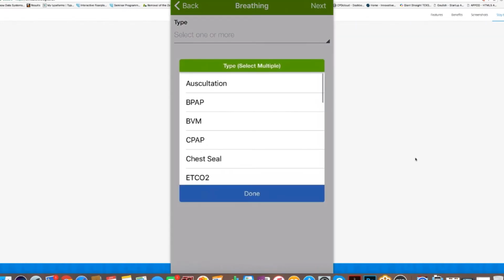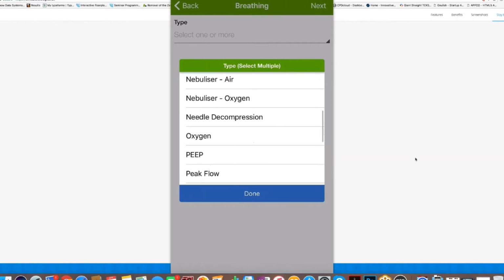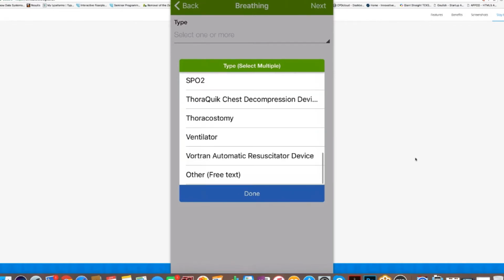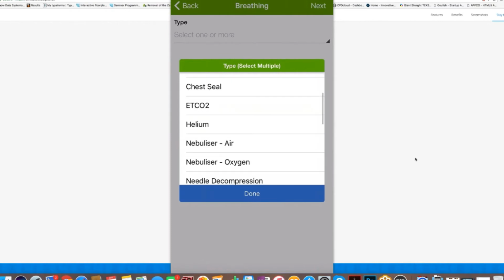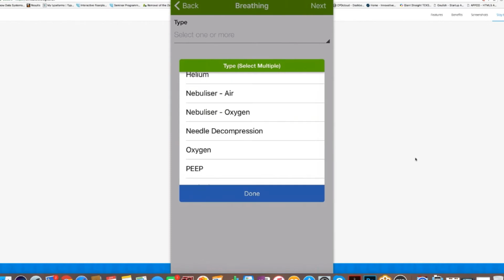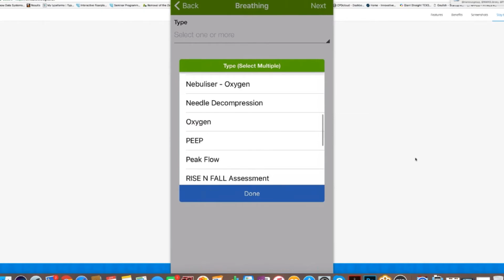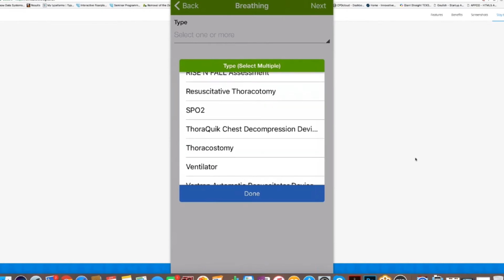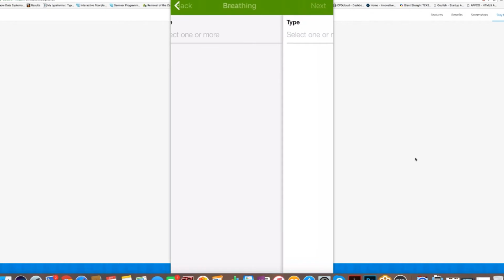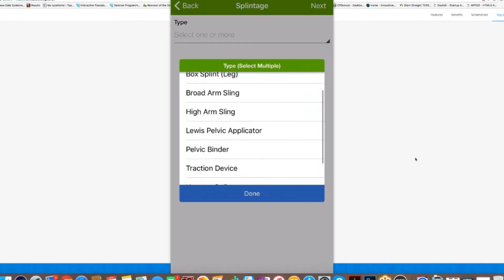The next one is a breathing assessment. And again, lots of categories on there, and also an option at the bottom. So for example, if you choose certain categories on here, there will be more options that are available. So for example, different types of needles you've used, with needle decompression, resuscitative thoracostomy. So the more options you choose, the more questions it will ask you based on those choices. And then again, it goes through circulation, disability, pain management, spinal immobilization, splintage.